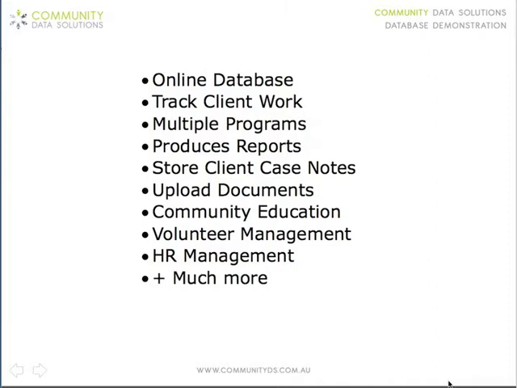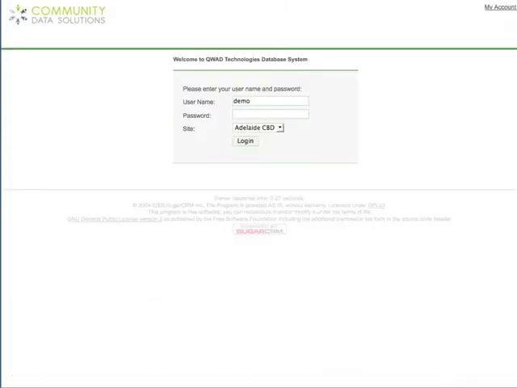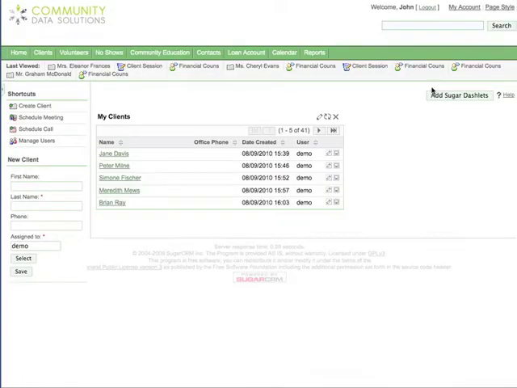Let us begin by loading the database homepage and entering a username and password. The database then opens to the current user's homepage. From this homepage, at the top, the available database modules can be selected.